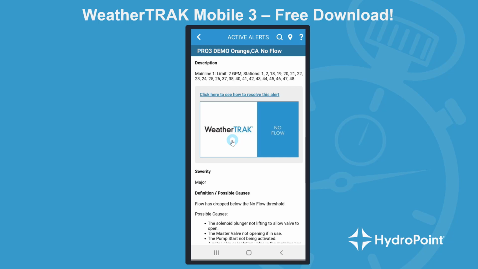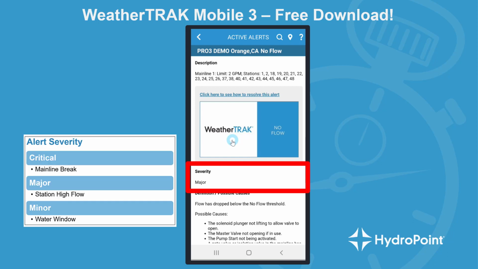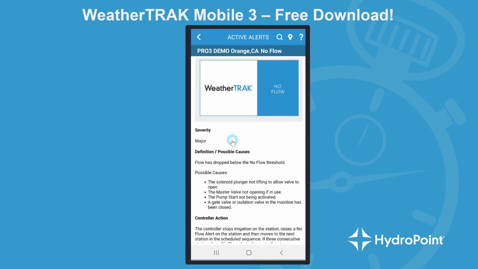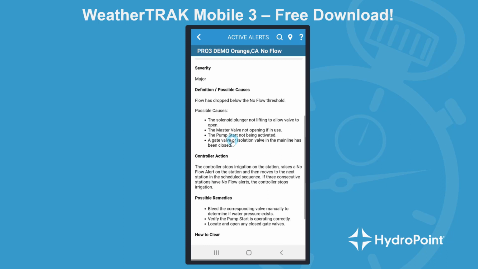Beyond that, we have some general information about this alert. With WeatherTRAK, we have 3 different classifications of alert severity called minor, major, and critical. Just beyond that, we have the definition and possible causes of this alert. What has caused this alert on your controller? Or what is this alert trying to tell you? Then we have the controller action.